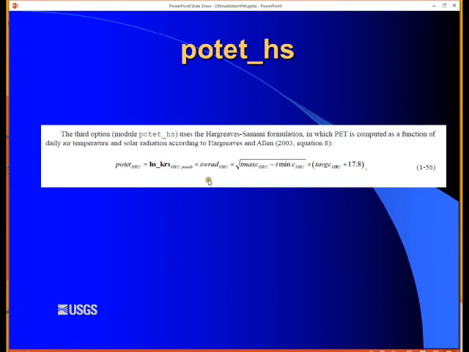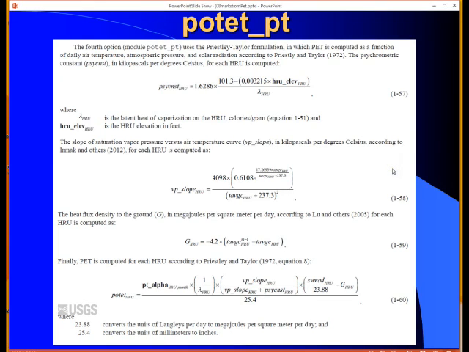This is the third module that we have in PRMS, the Hargrave-Samami formulation. You can see the equation here. In this case, you have to input this HS-KRS. That's a parameter, HRU by month. Again, shortwave radiation is coming from the SOLRAD module. We're using maximum, minimum, and average temperature, all 3 of those temperatures in the same equation. So another temperature-based equation. The fourth module that's available for the potential ET process is the Priestley-Taylor.